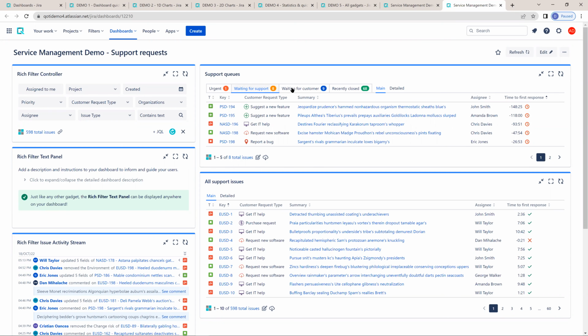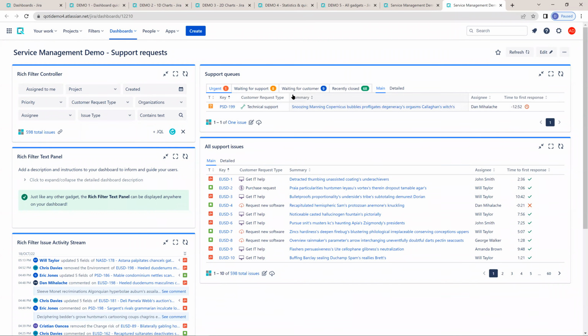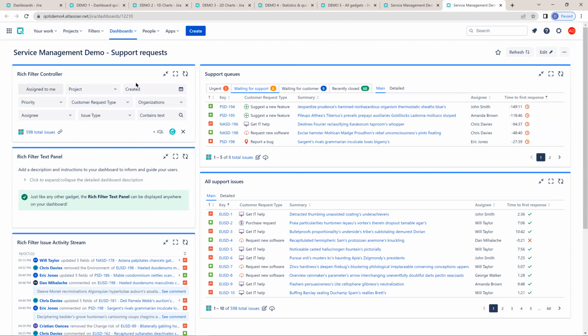So here we display support queues. This is completely configurable. For instance, waiting for support, and you display the issues which are waiting for our support. Of course, you can have different views, and this is entirely under your control. Different views for the same queue, and you can switch between the queues. We can look at the issues which urgently need our attention. You can combine this with the filter on the left. So in fact, one queue becomes like several queues at the same time, right?